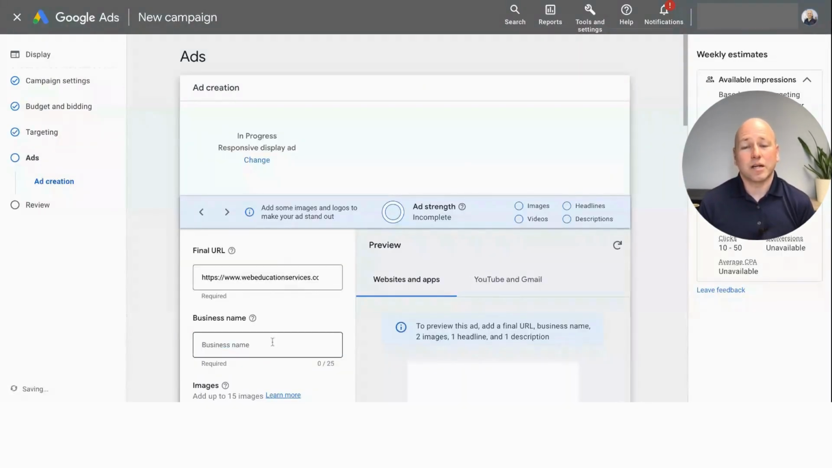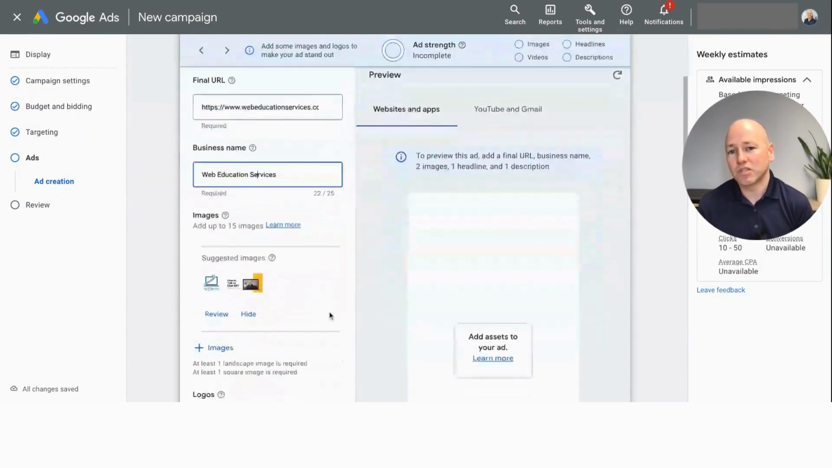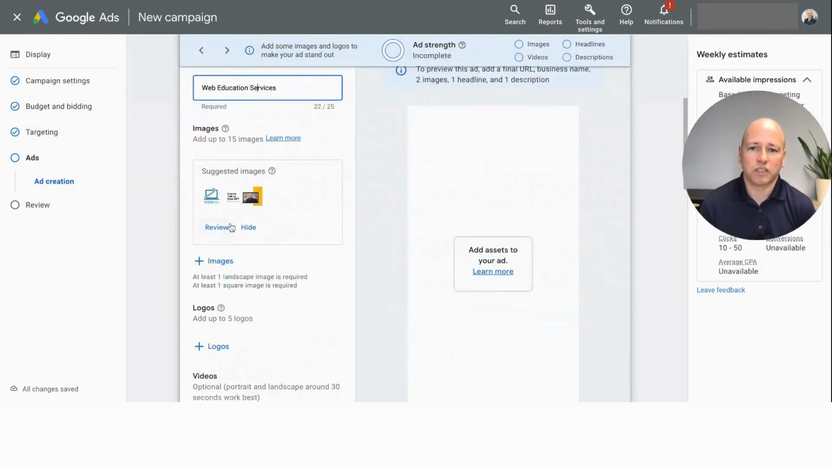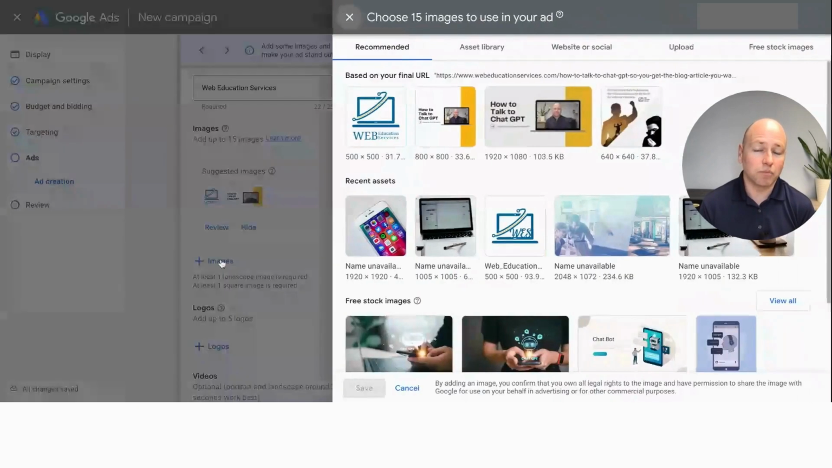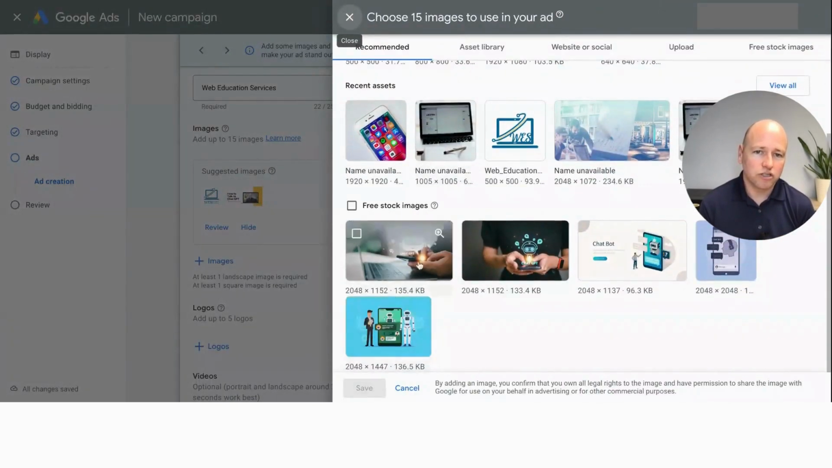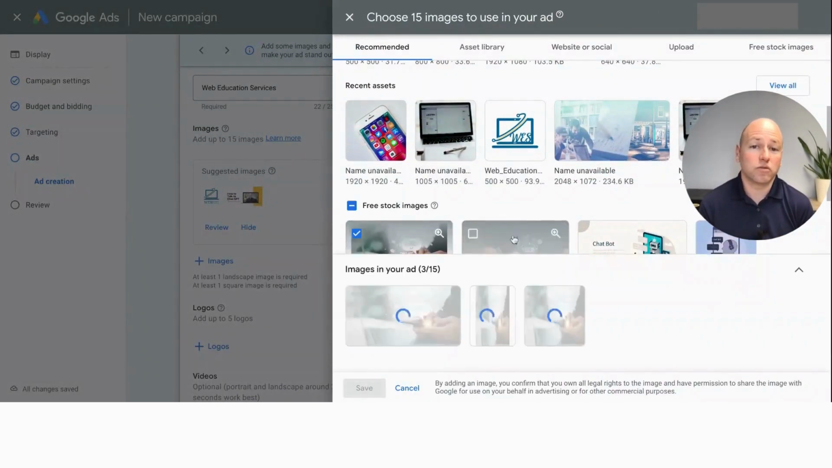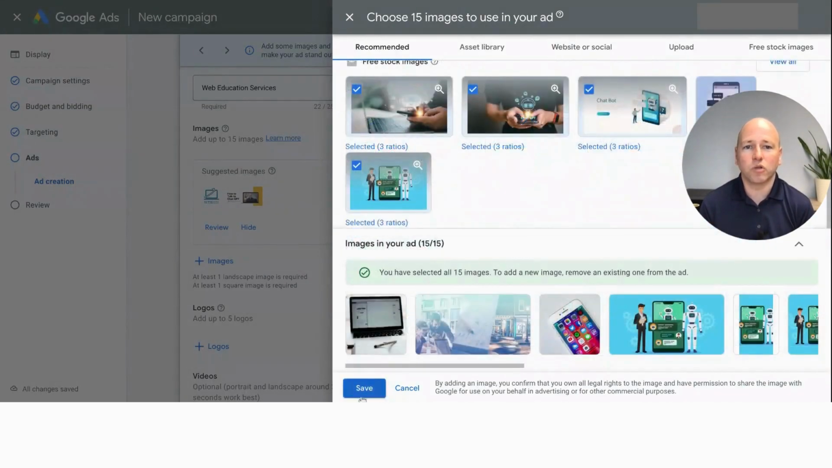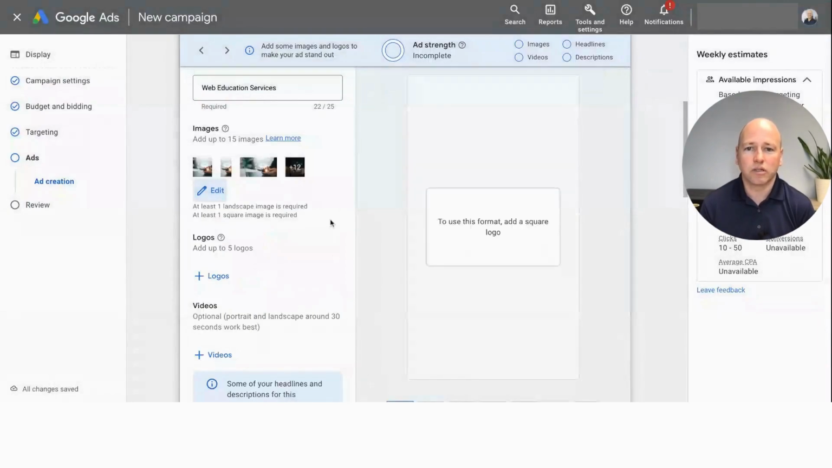All right, now we want to set up our actual ad. The final URL is already in there because we set that earlier. We can put in our business name and start to select our images, which is the next step. You can click on the image plus button to add additional images. You can use free stock images that are in there and just click on those to make those selections, or you can click on the upload tab in the upper right hand corner and add additional photos if you want to. Click on save.